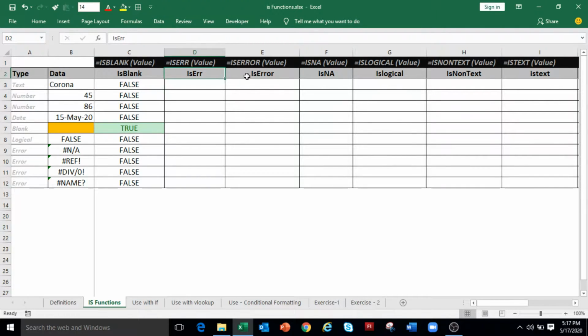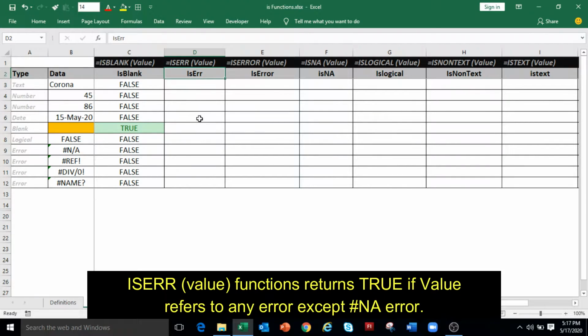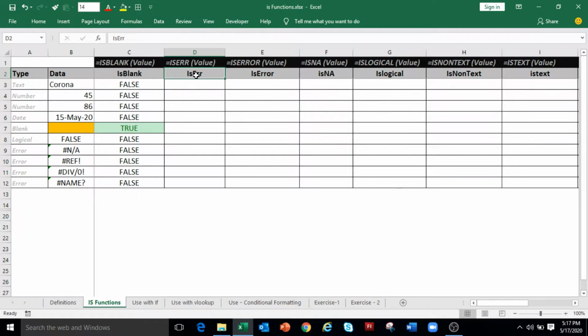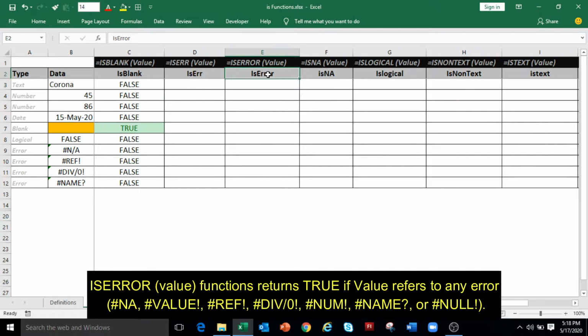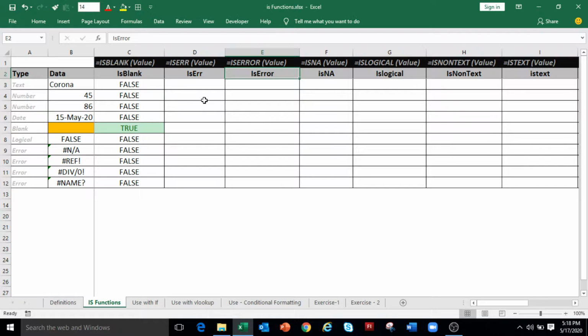ISERR and ISERROR functions return true when the value refers to an error. The difference is that ISERR returns true for any errors except #N/A, whereas the ISERROR function returns true for all errors. We use both ISERR and ISERROR functions for error handling. To use ISERR, type equals ISERR, open bracket, select the cell B3, closing bracket and press enter. Now the B3 cell contains text and it is not returning any error, so the function returns false.